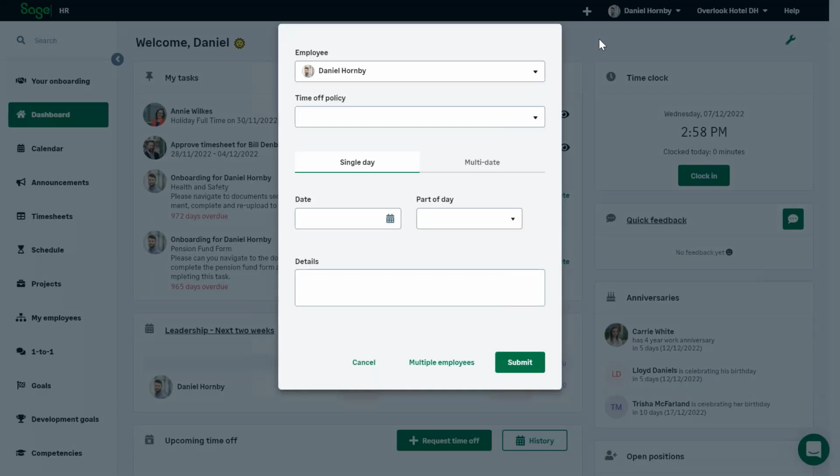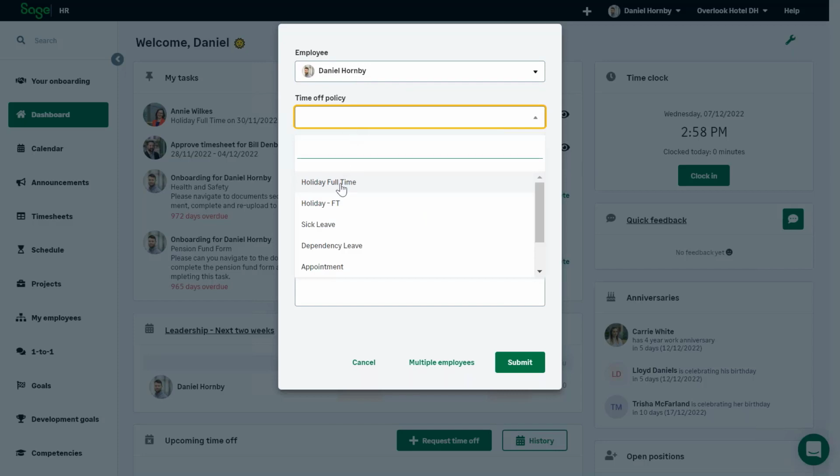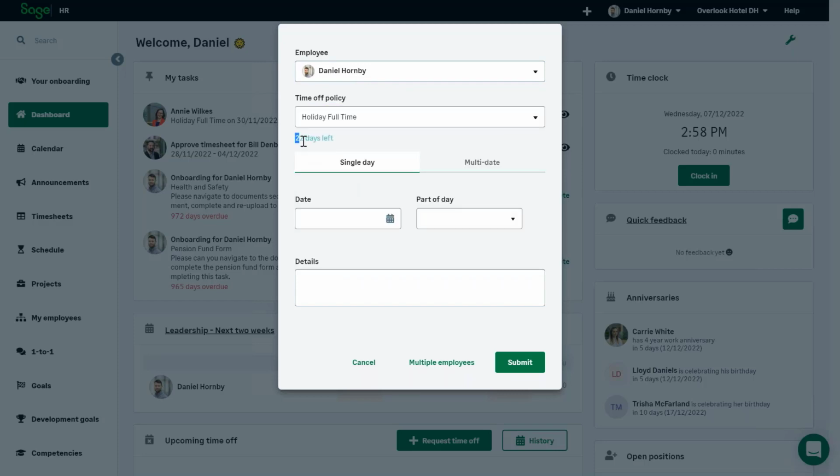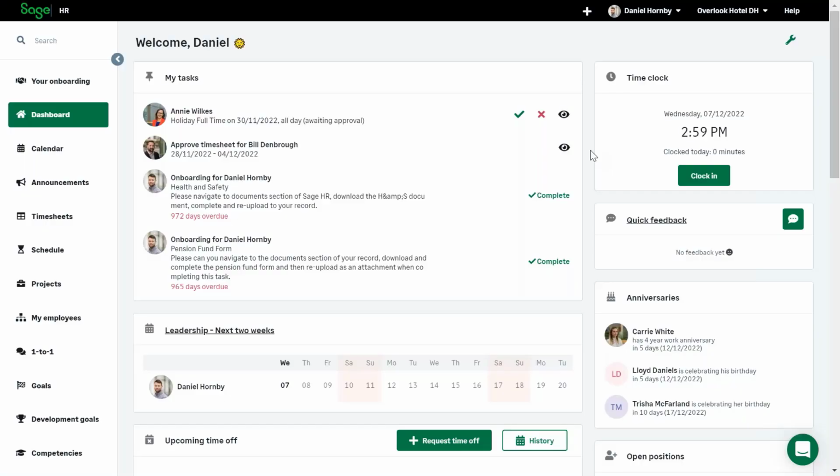If we click on new time off, now, because I'm an admin or a manager, I get to pick that I can do these requests on behalf of other people. If I was an employee, I wouldn't get that option, but I can select what I would like off. I get a nice little snapshot there of my remaining balance. I can pick a single day, whether that's all day or part day, a multi-date absence, and then submit. Once that's submitted, that'll go off to my approver.